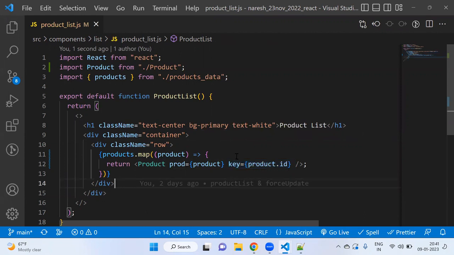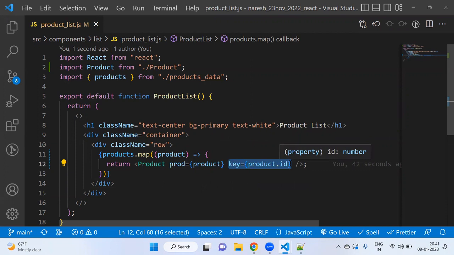My doubt is, sir, is it a props? That's what you are asking, right? If it is not a prop, we can use it in the product component like in the tag. Why are you using the key here, sir?